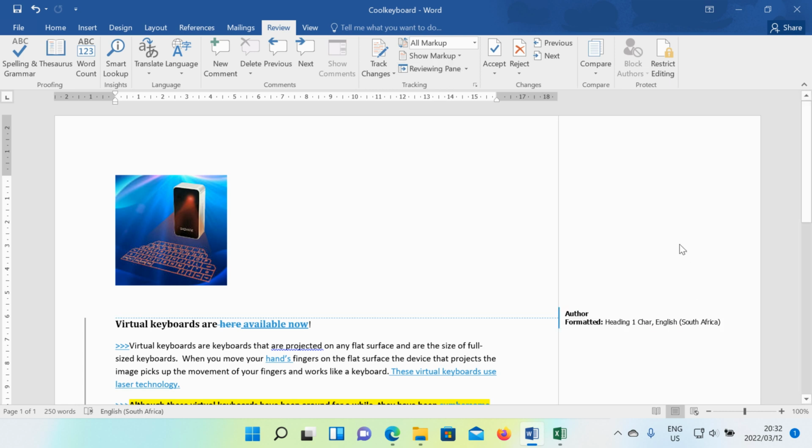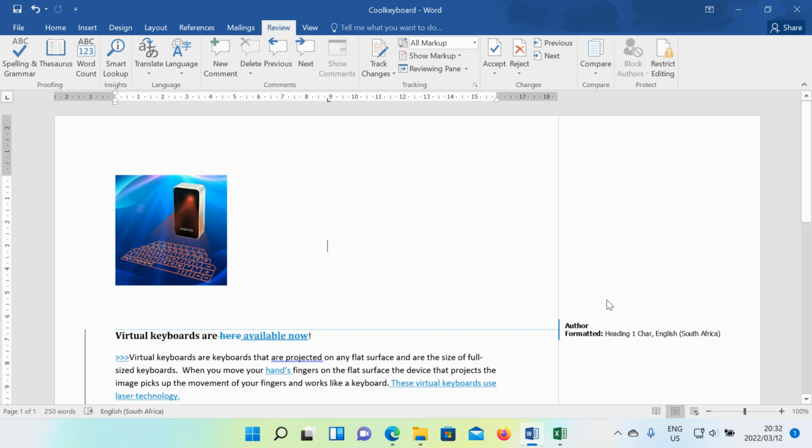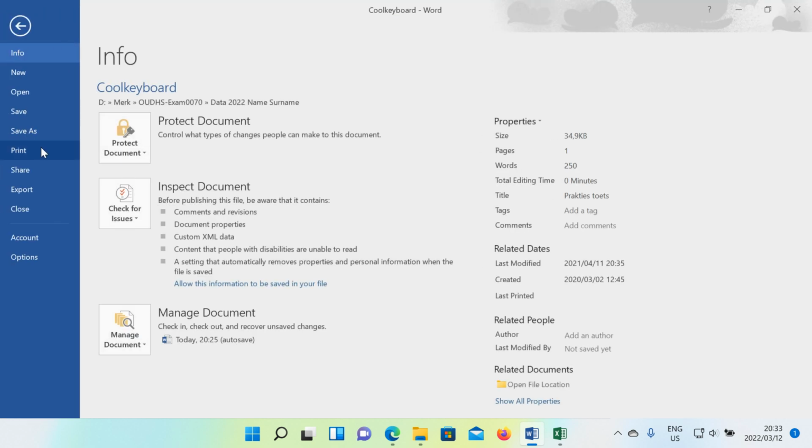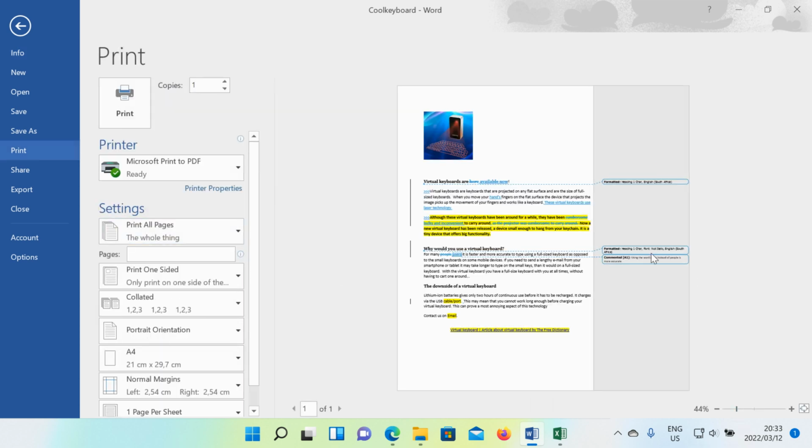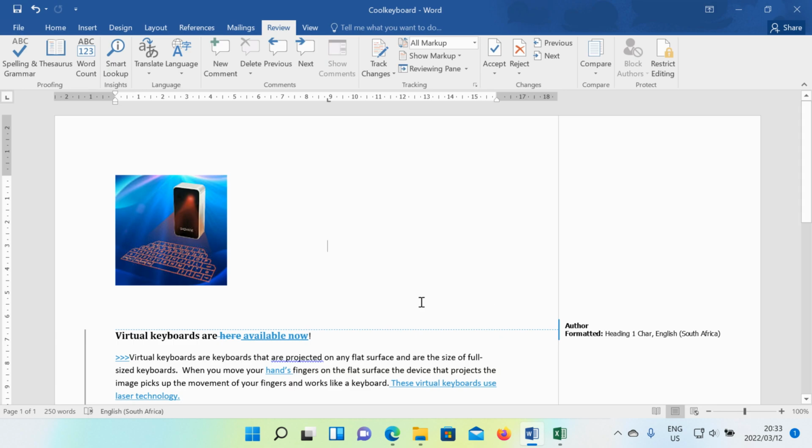And let's say you don't see your comments. Let's say you are actually in your document and you can't see them, then you must just make sure that the show comments button is on. Okay, so then you will see the comments on the side. Just remember, when you print something like this, then it will print your comments as well. So if you don't want to see it, you'll have to remove that.